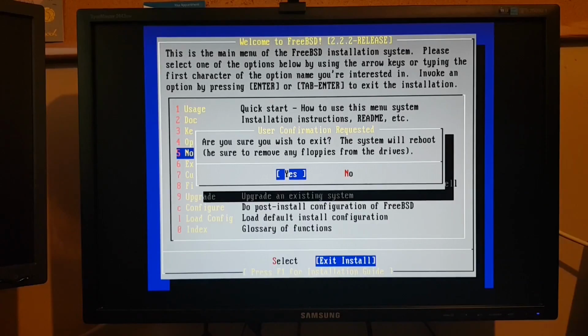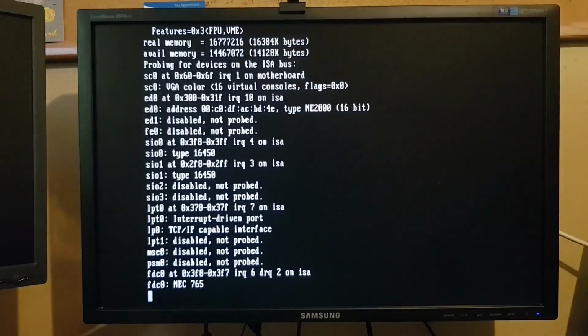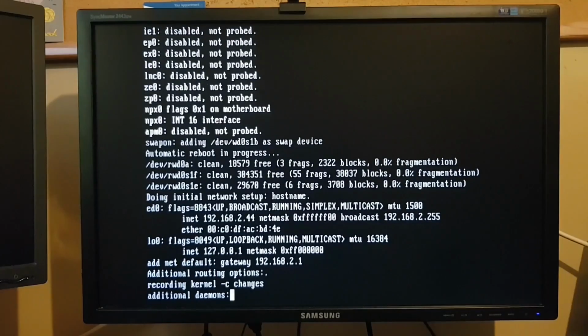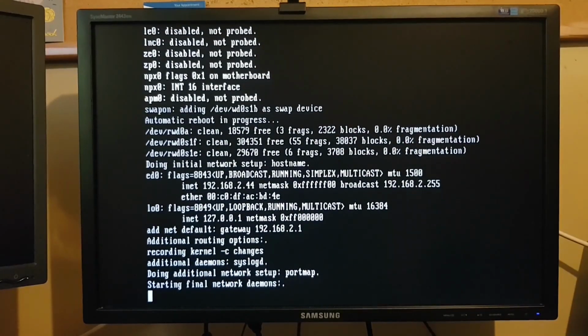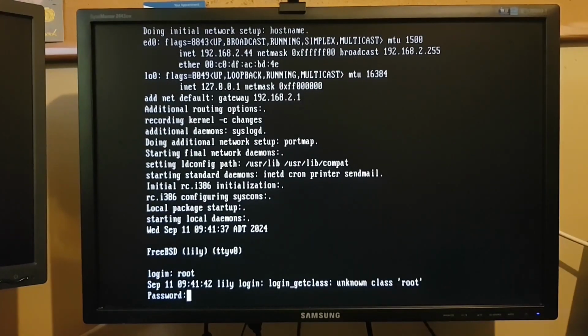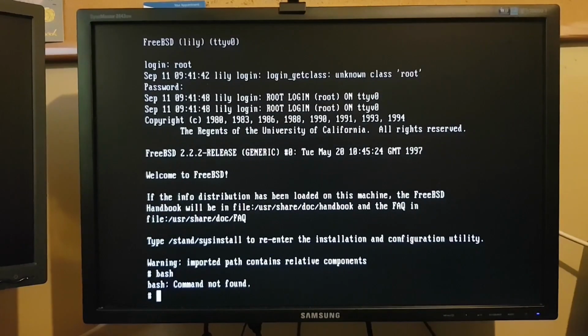All right, so it's time to reboot. Cross your fingers, and let's see if this worked. Beautiful. Yep, we are booting into FreeBSD. Okay, just log in as root. And we don't have bash. Okay, well that's the first thing we need to fix.